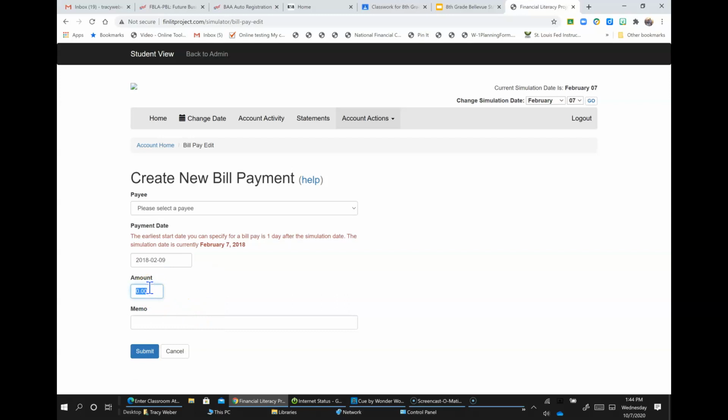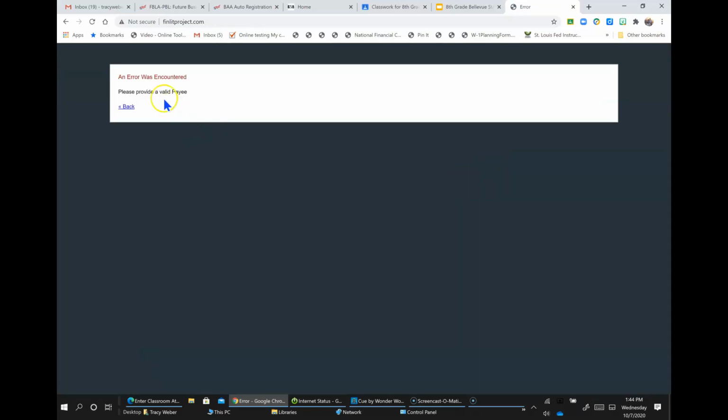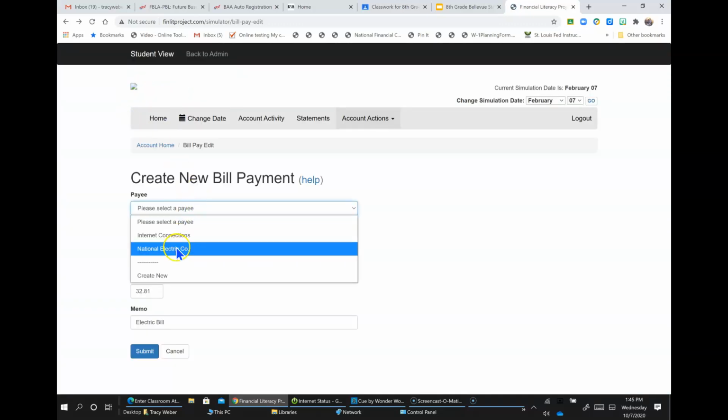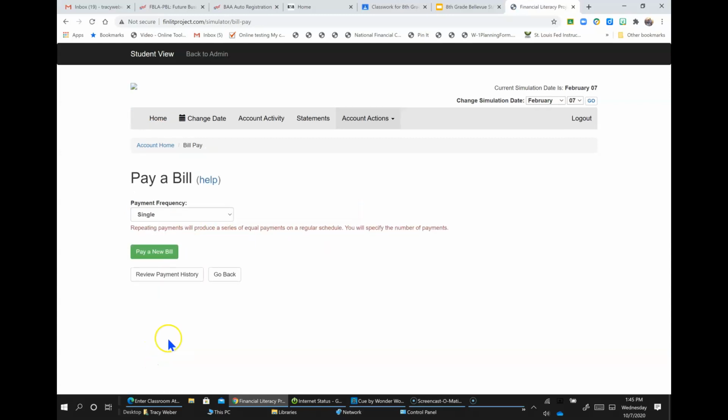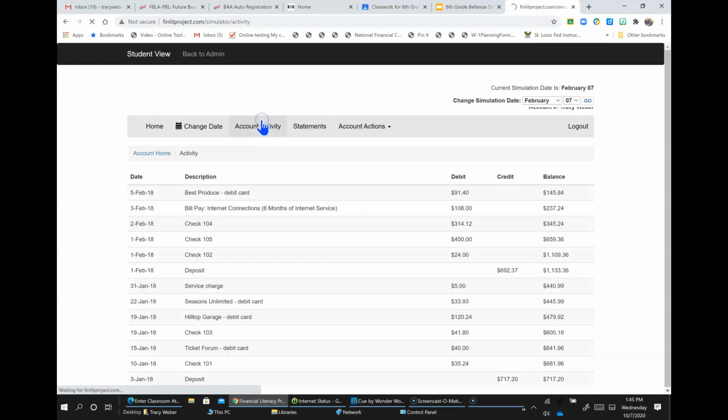Okay, and the amount is $32.81. Okay, and it looks like this is our electric bill. And submit. Oh, please provide a valid payee. Okay. Right here, National Electric Company. Okay, now submit.